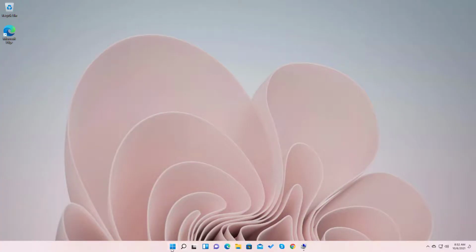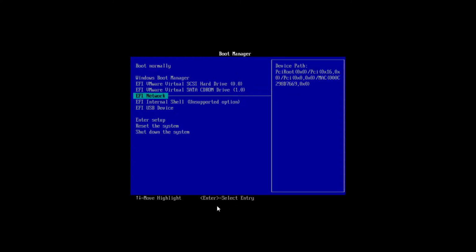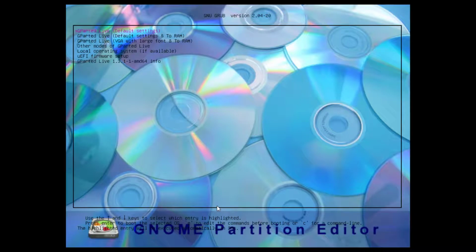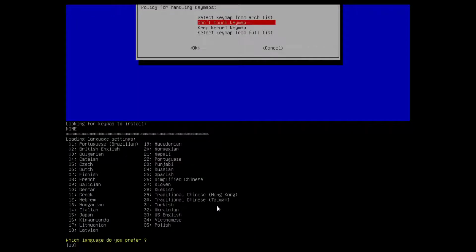Restart the computer and select the Boot from USB option. Gparted Live should be selected, default settings. To enter the Gparted interface, press Enter to select the default configuration.